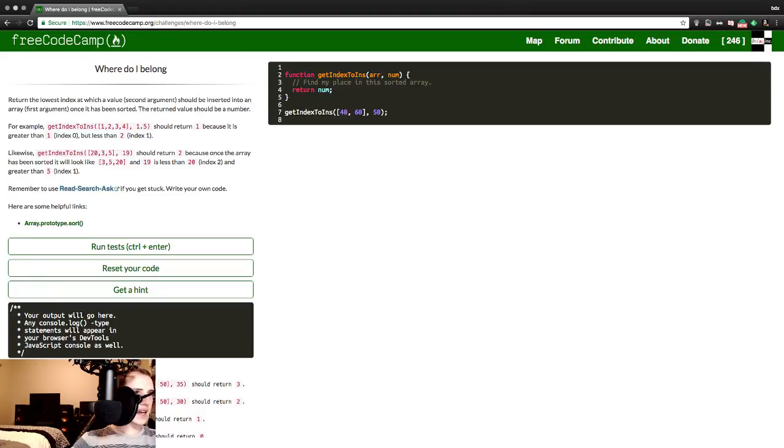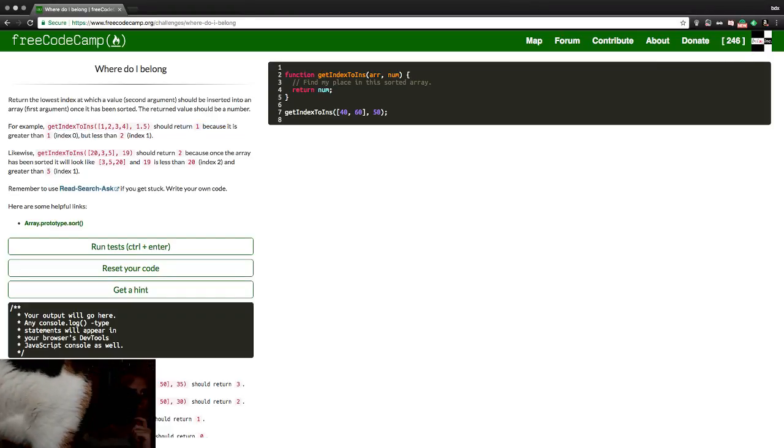return the lowest index at which a value, second argument, should be inserted into an array, first argument, once it's been sorted. This is very similar to the last one. We're just kind of changing who's doing what first. The return value should be a number. For example, getIndexToIns [1, 2, 3, 4] and 1.5 should return 1 because it's greater than 1, index 0, but less than 2, index 1.